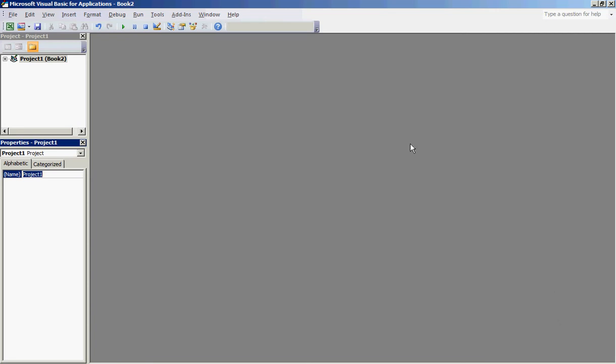The purpose of this video is to show you around the Visual Basic environment within Excel. First, I'd like to show you the project window. Each Excel workbook has a project associated with it. This is where the Visual Basic code is stored. In this case, I have one workbook open, Book 2. If I were to have multiple workbooks open, I would see a project associated with each workbook.